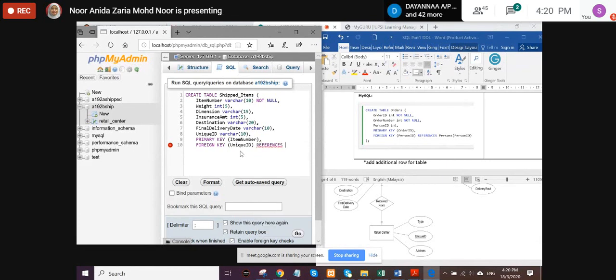Okay, and then the next one you have to put the word reference. After the word reference you have to say which table that particular foreign key comes from. Right now it comes from the table retail center, so you have to key in retail center first. Then after the name of the table, you have to key in the name of the key. Again, unique ID. Okay, and then close. Then enter again, close the full bracket, and close with a semicolon.